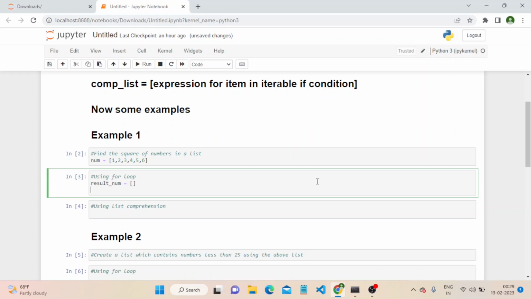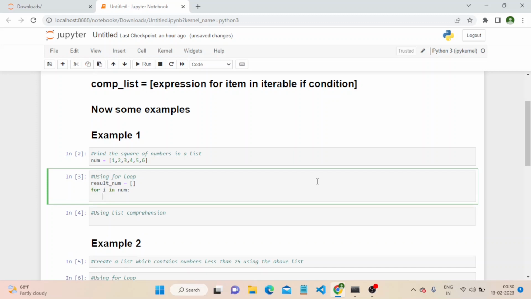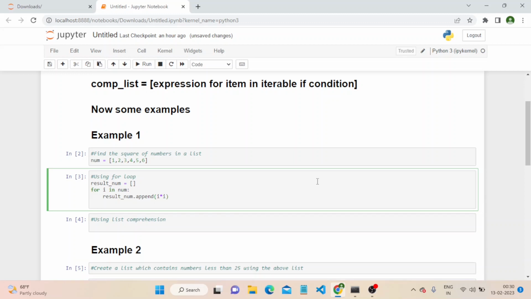Now we will find the squares of the numbers using a for loop. So let's write the for loop. We will append the squares of the numbers in the newly created empty list. Now let's check the output.